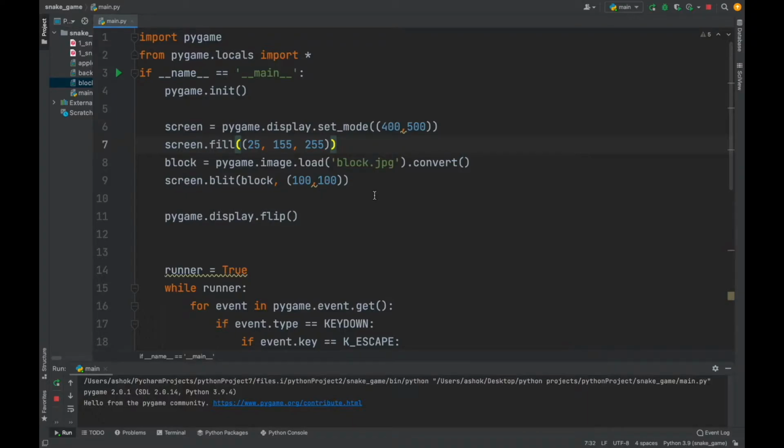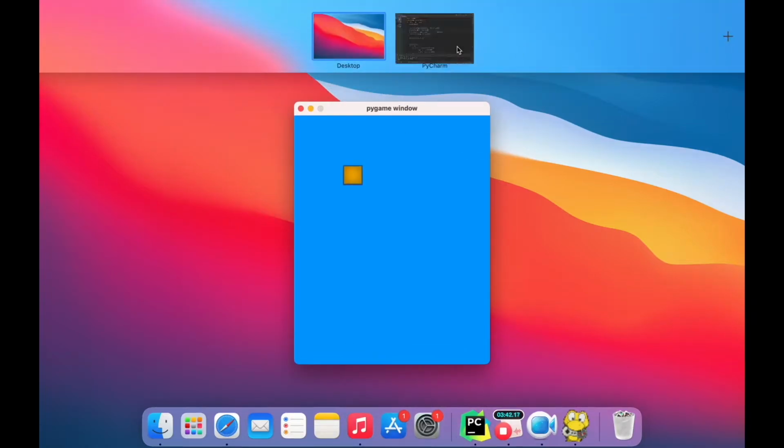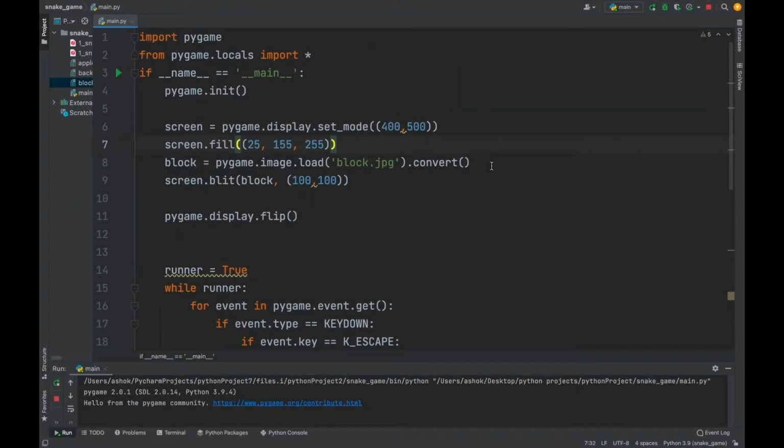Now you just observe how I'm thinking, how my logic is. First, I created a window. Second, I gave a basic color to the window. Then on that color, I will print the block. Let's run now. Look, there you go. First the window is created, then the window has the color I gave, then on that the block is printed. Simple.